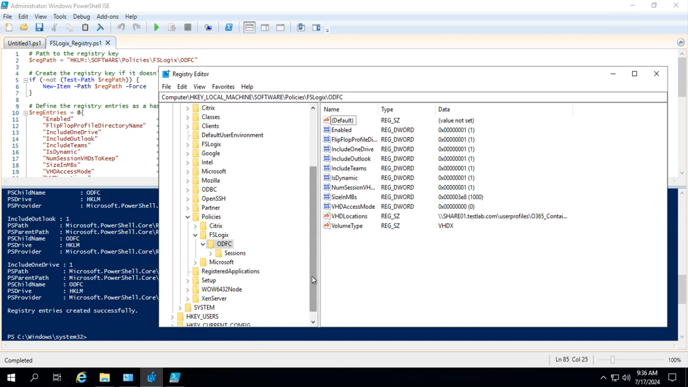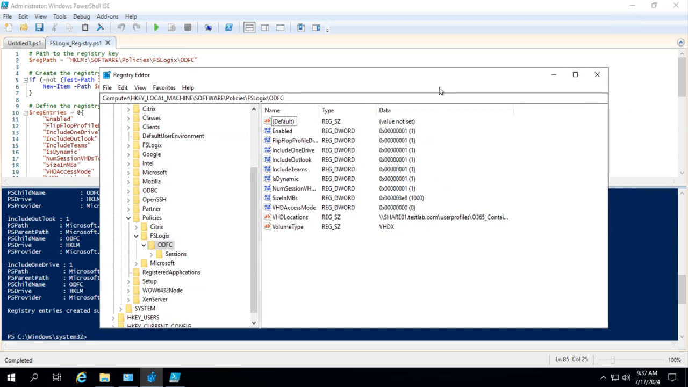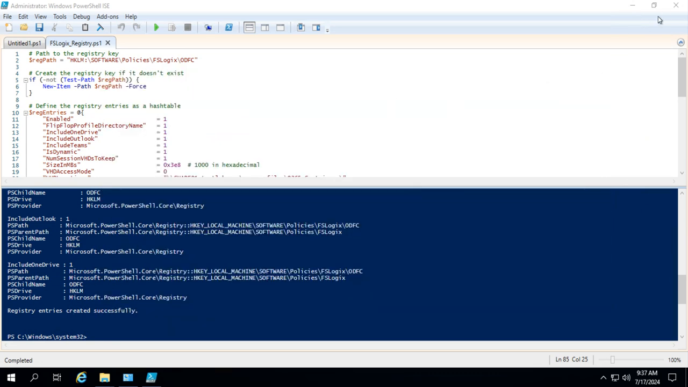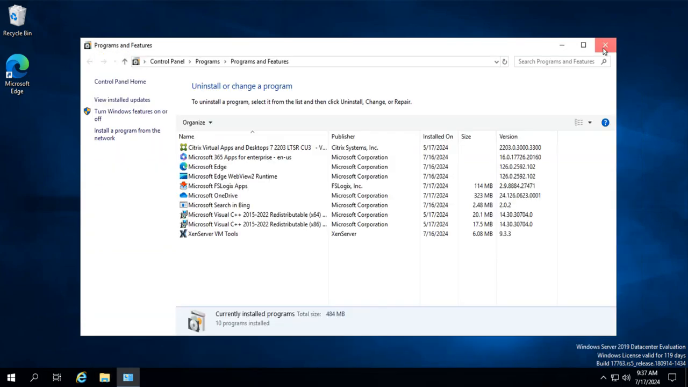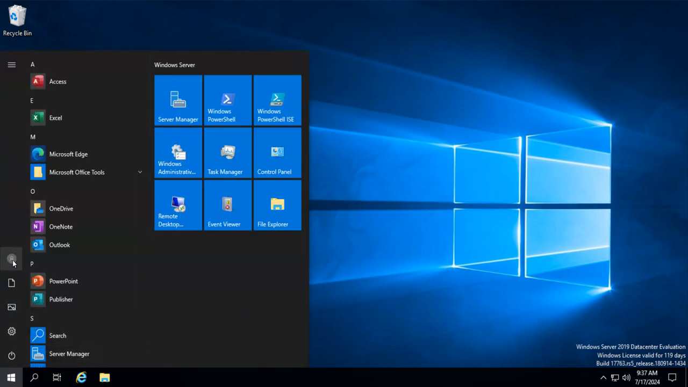So this is a faster way. If you have a lot of servers to configure, and if you want to deploy this via a PowerShell script, you can push this script to all your VMs and configure them all at once. Okay, so we have everything configured. We just have to do a test, and the first test is, okay, let's close this PowerShell and sign out.